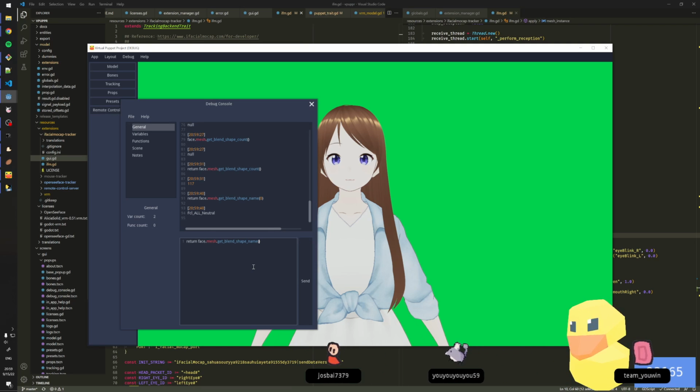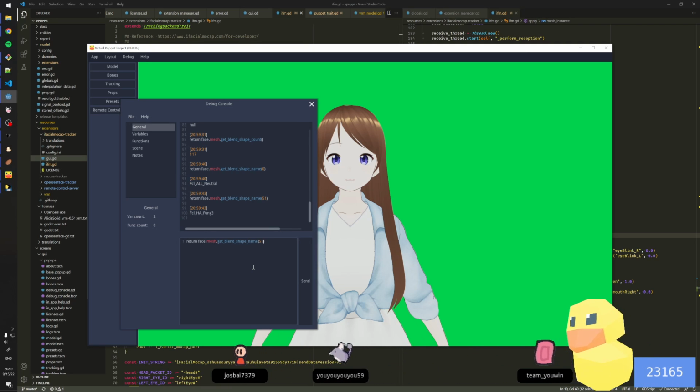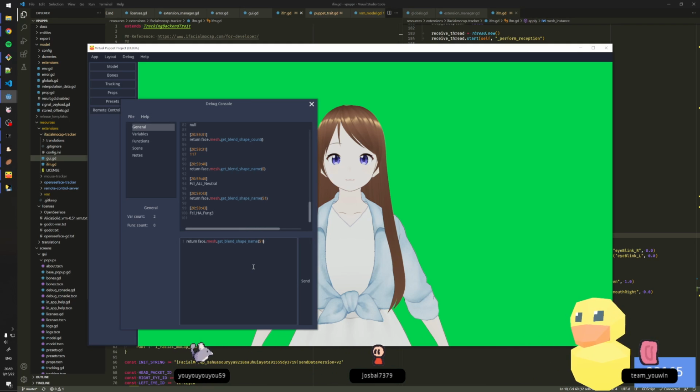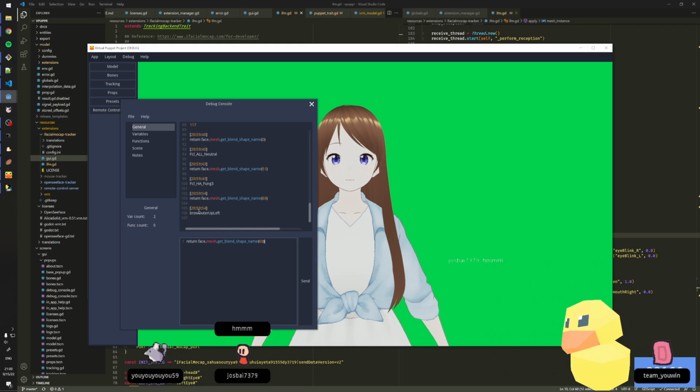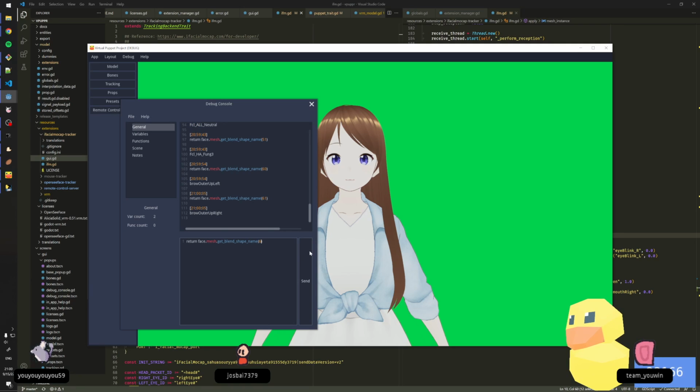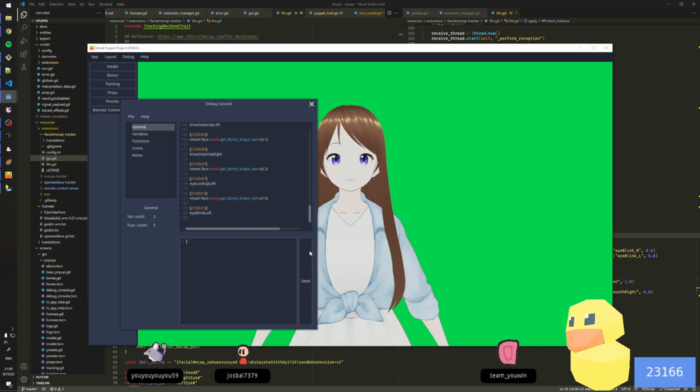All right, let's just pick a random value. Fung. Is it fung 3, like fungi, or is it like fun g3? That's a question. Okay, so we have this, which means, shouldn't I be able to get brow outer up left? I don't really know what that means, but how about 61? Brow outer, okay. Eyes look up left. Give me something that I know. Blink left. Okay, I can work with this.